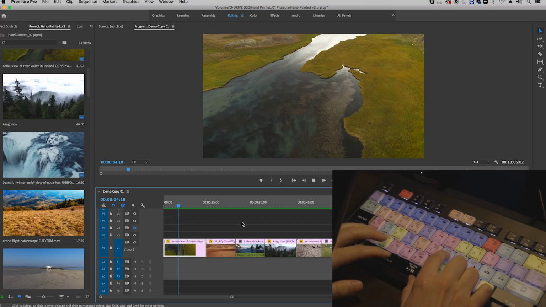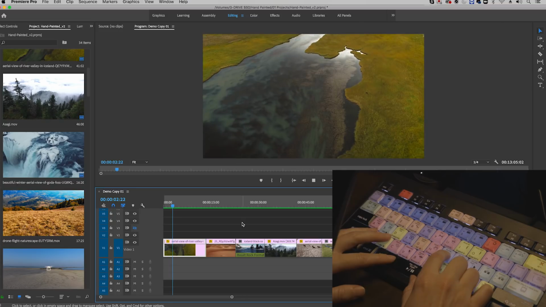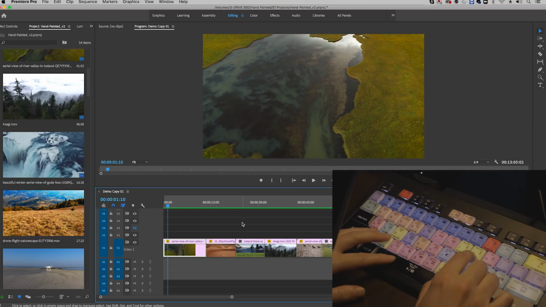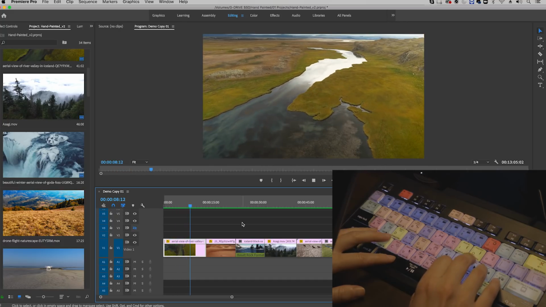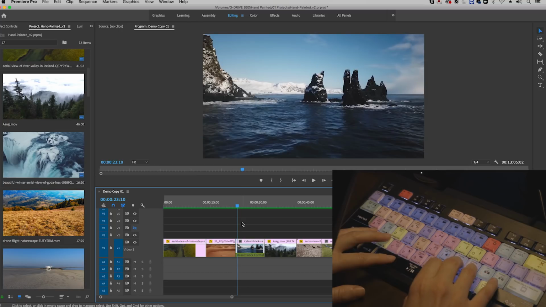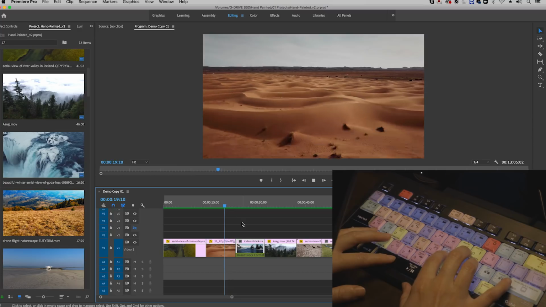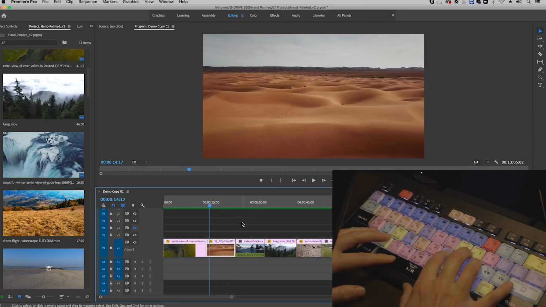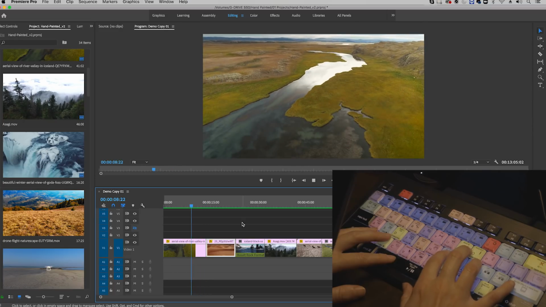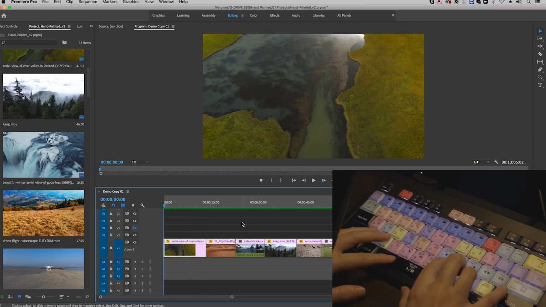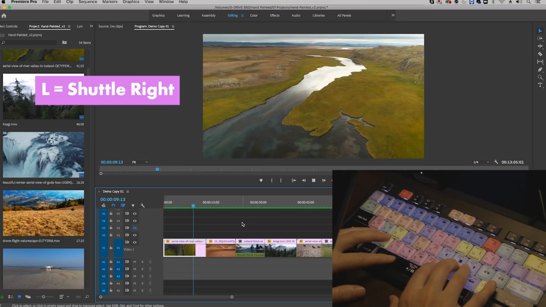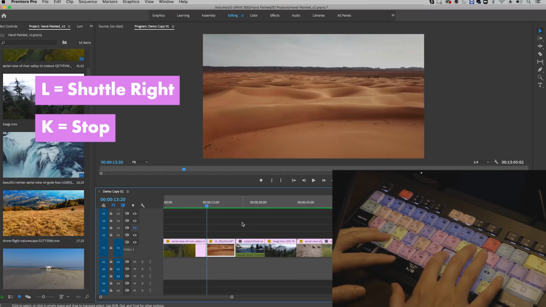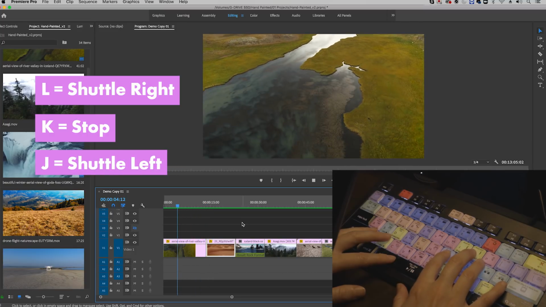If I hit this, you'll see that the playhead moves to the left. If you hit K, it stops it. And if you hit L, it fast forwards. If you hit it again, it will go faster and faster. And K to stop. If you need to rewind, just hit J again and J again. So it speeds up, then K to stop if you need to, J again to rewind, all the way to the beginning. So to recap, the L is like fast forwarding, and you can click that as many times as you want to speed it up. The K is to stop, and the J is to shuttle to the left, or rewind.